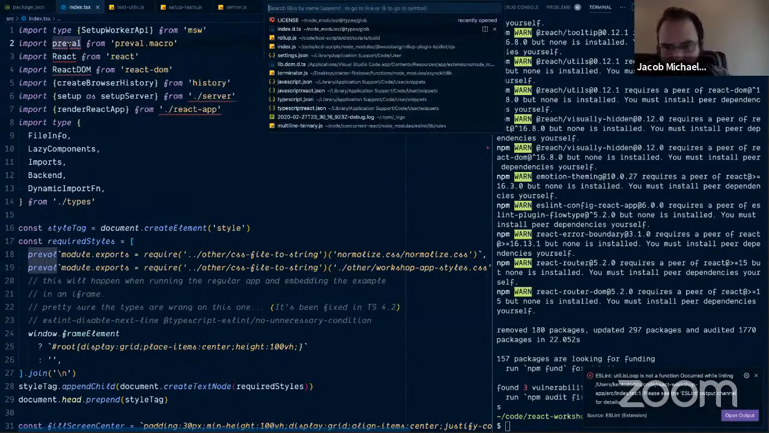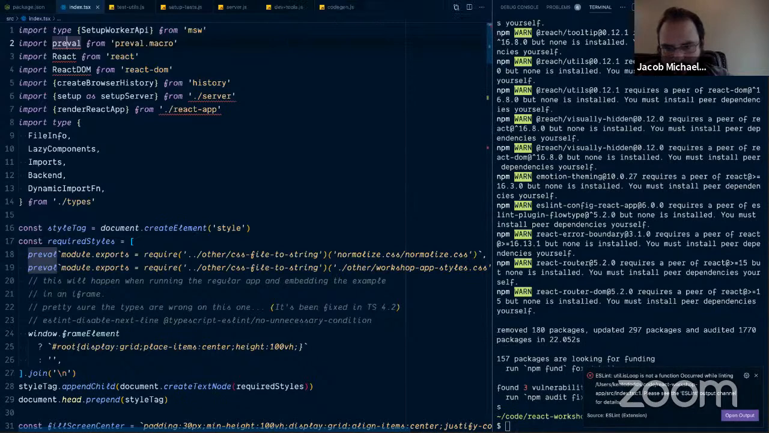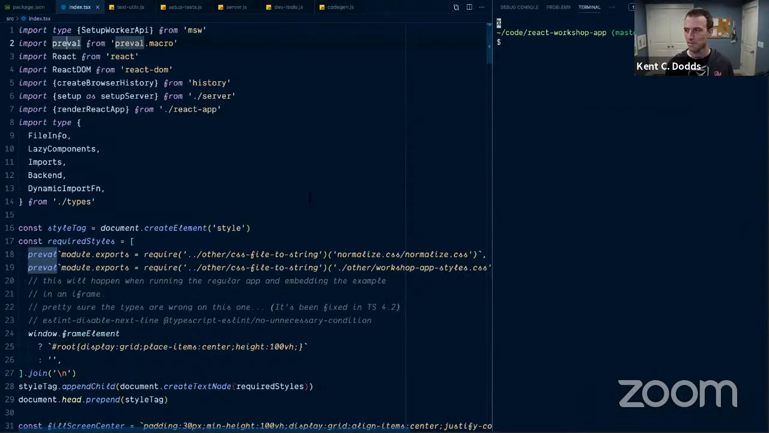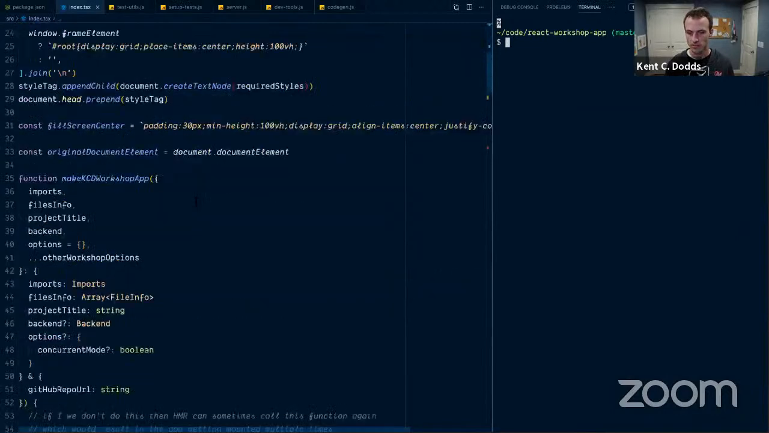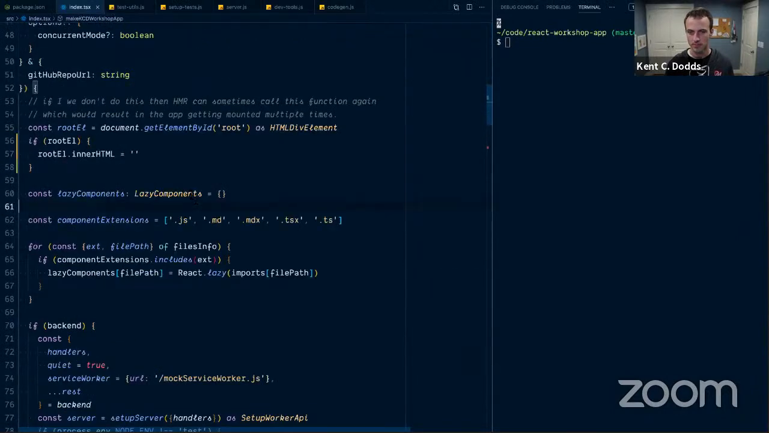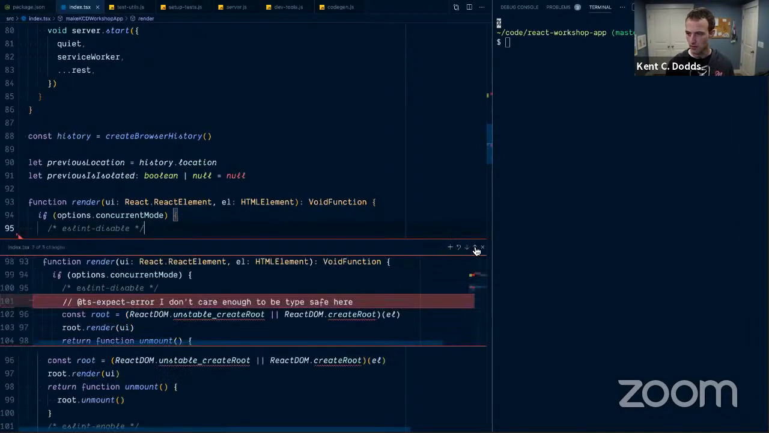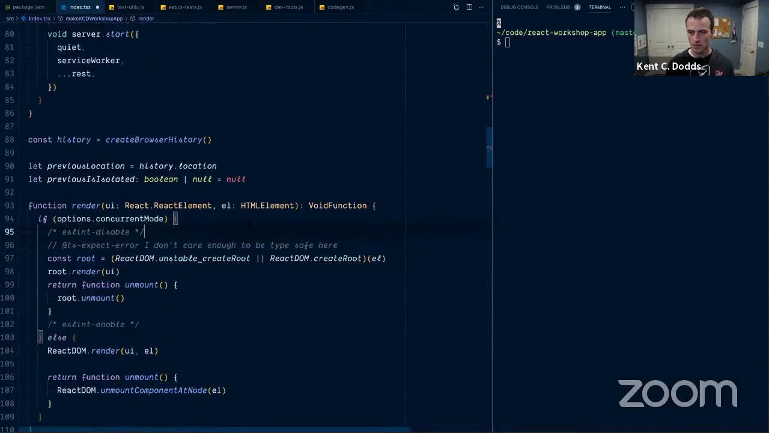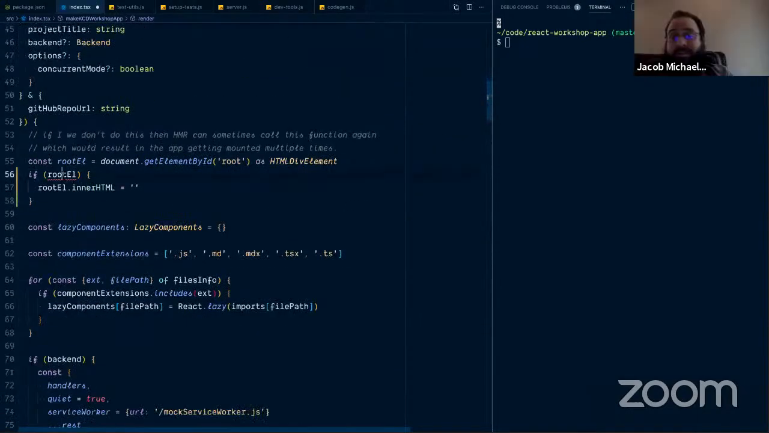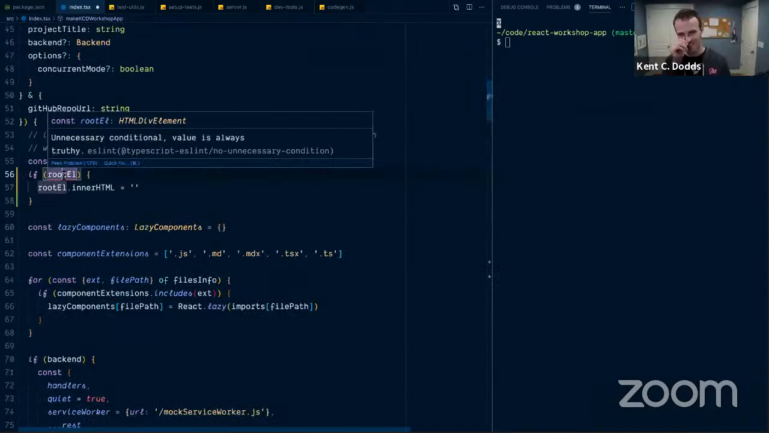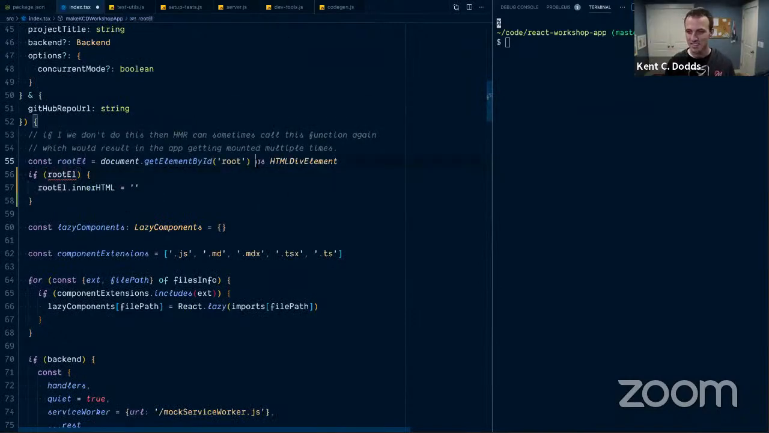Something's going on with your ESLint server. Oh, well, yeah, that's possible. I just reinstalled everything, so maybe that's what's going on. Okay, there we go. Yep. It's rare, but sometimes I say something helpful. There we go.